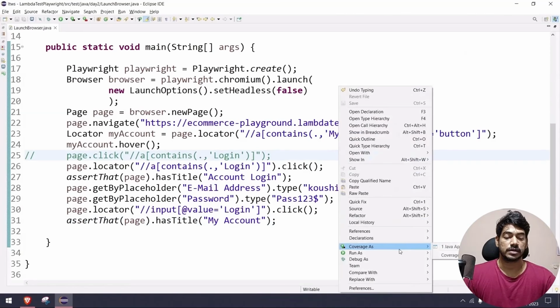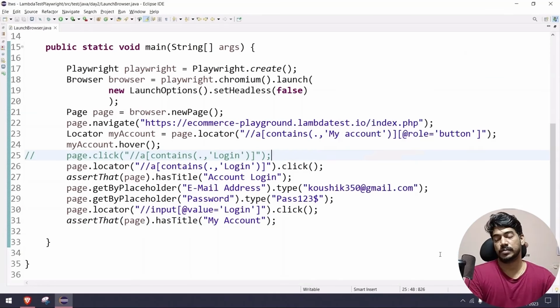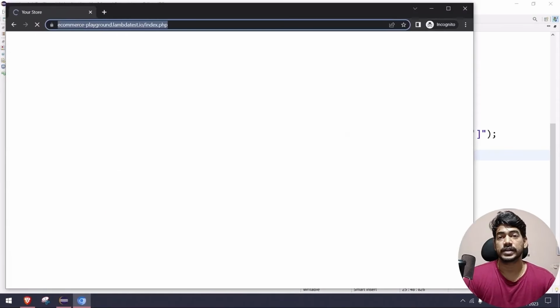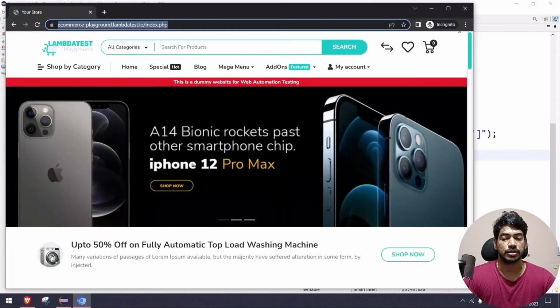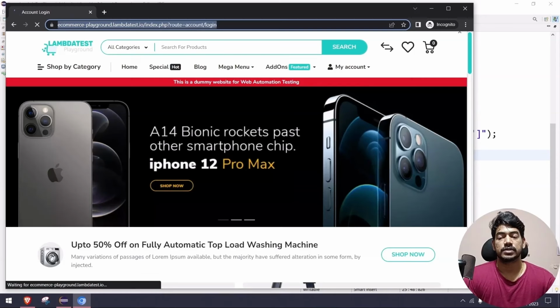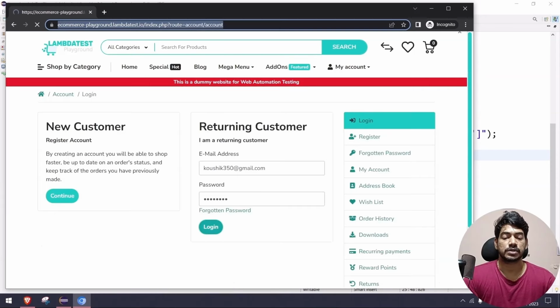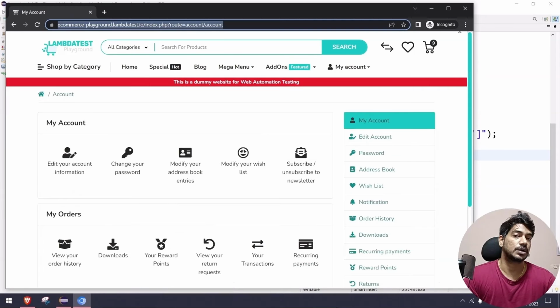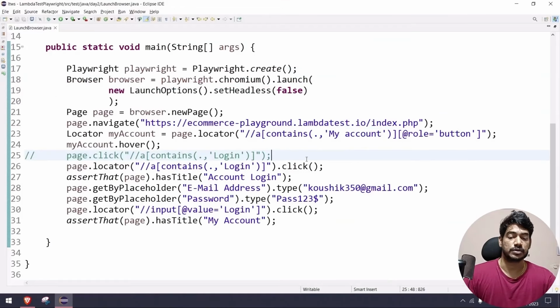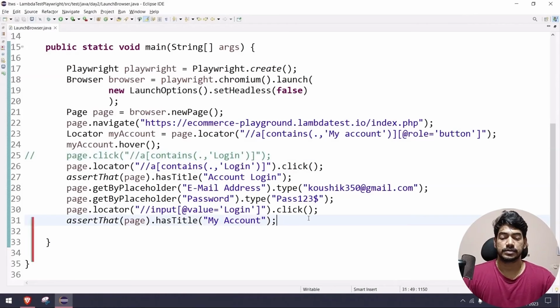Right click, run as, and then Java application. Let's see what happens. Playwright already has the inbuilt wait mechanism. So in this case, I believe we don't need any external wait to handle this login scenario at least. You can see the hover is done and it's going to the login page. It entered the value, My Account is there, the session is correct, and the browser is not closed because of course we have to do the close. Let me close this.